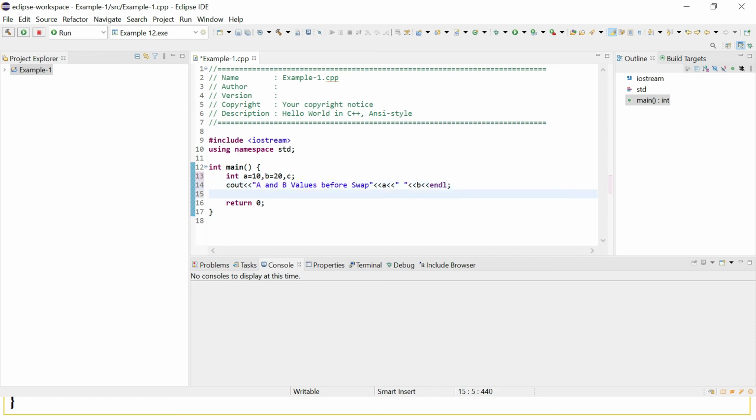Now I want to do the swap. So what I'm going to do is use the variable c and assign the value a to c. Now I'm going to assign the b value to a, that is a equal to b. Now what I have to do is b is equal to c, that is I'm going to store the c value in b.